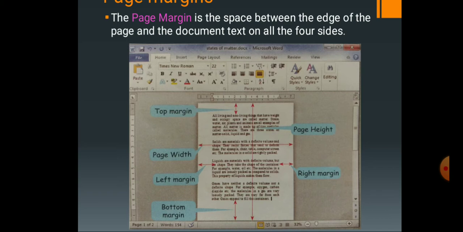In our notebook and all, we have margin, isn't it? In that margin, we won't write. We used to write only the numbers. The same way, in this document, we have four sides. We have space on the four sides. In our notebook, we have the space on three sides.